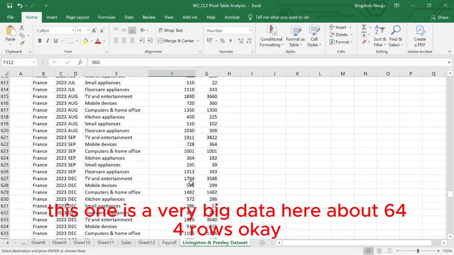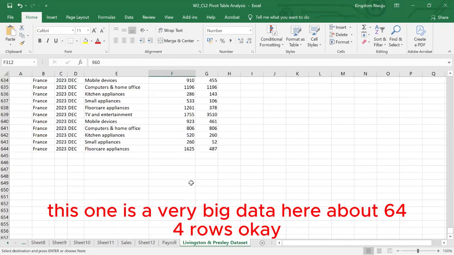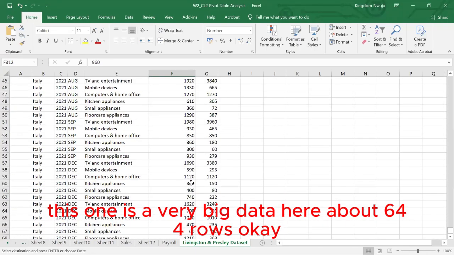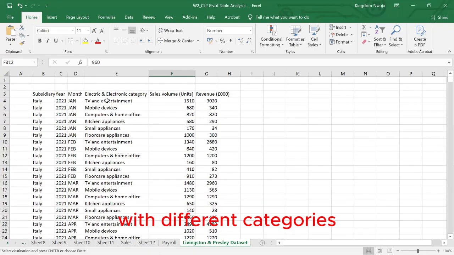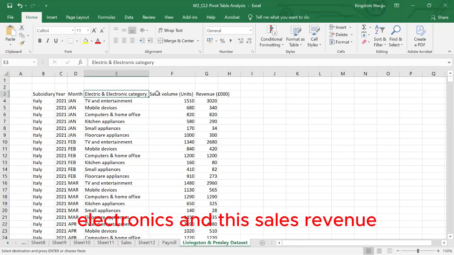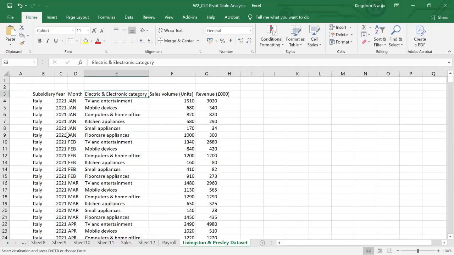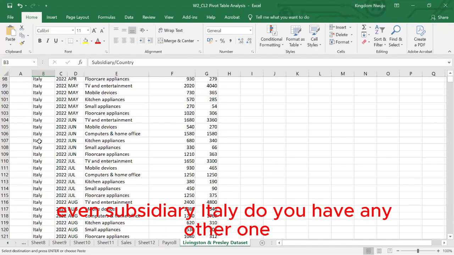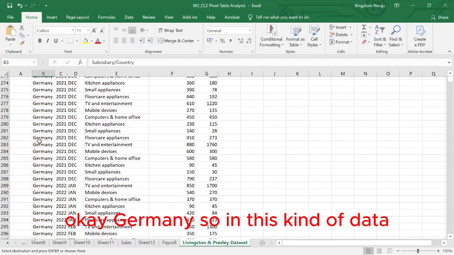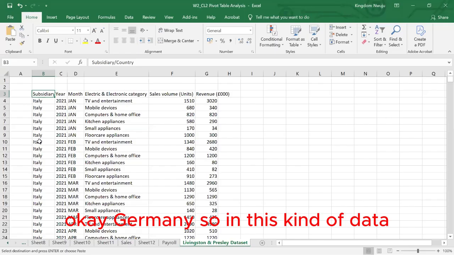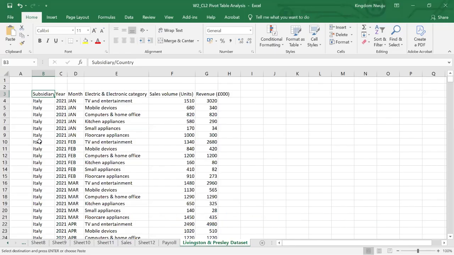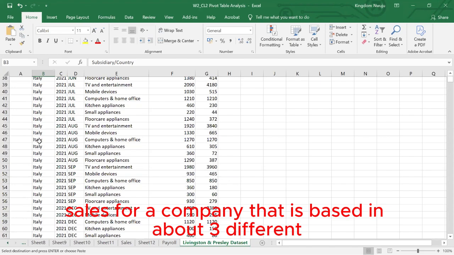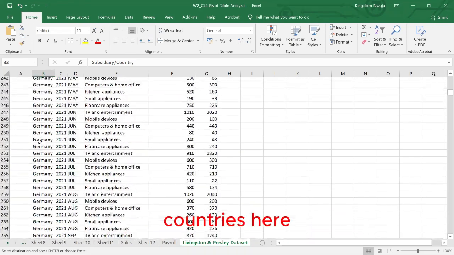This one is a very big data, about 644 rows, with different categories. I think we have electronics, sales, revenue, even subsidiary: Italy, Germany. So in this kind of data, let's say this is sales for a company that is based in about 3 different countries here.